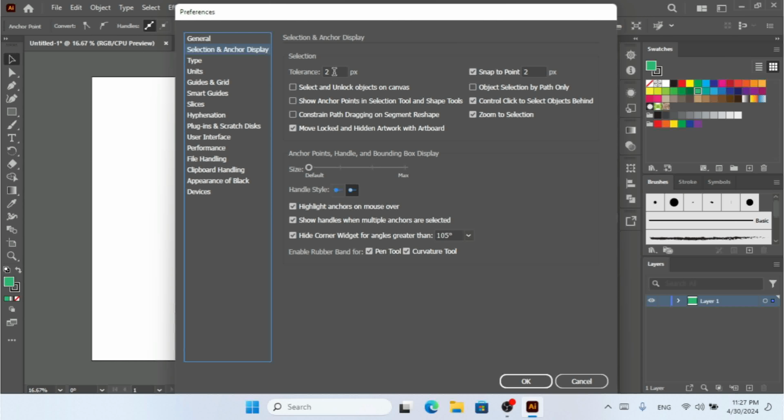Now if I check this select and unlock objects on canvas, what happened is that if I select this object, which is already locked, this lock icon appears on the left of this object, and also for the others. Without going to the layers panel, I can just click on this icon, and automatically it's going to unlock, so I can move it anywhere on my artboard.